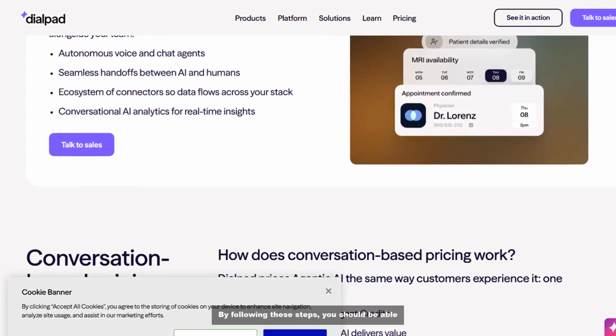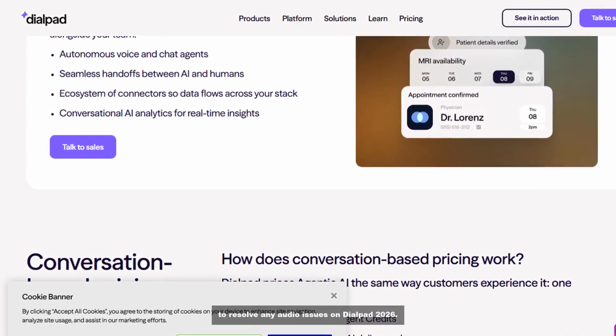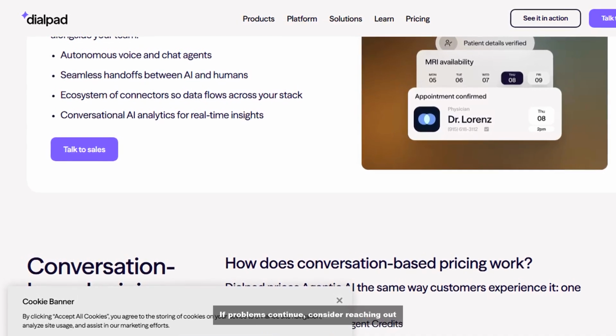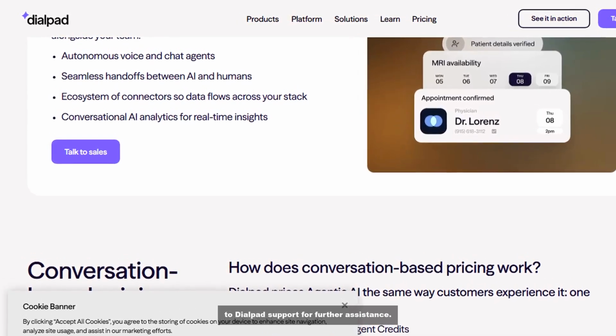By following these steps, you should be able to resolve any audio issues on Dialpad 2026. If problems continue, consider reaching out to Dialpad support for further assistance.